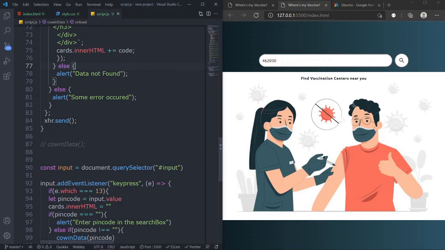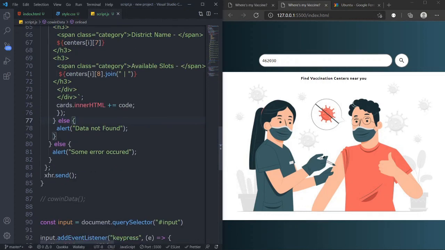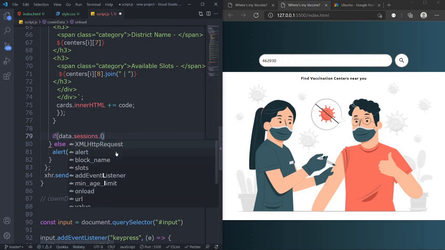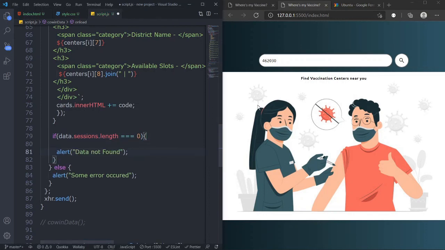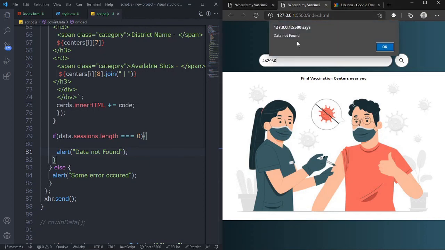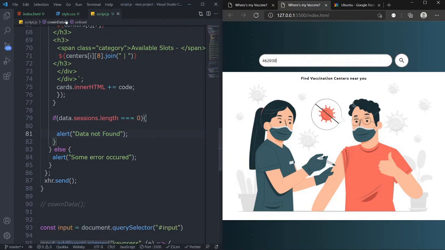So we need to add some other if condition, because it's an API, it's definitely returning some sessions, and that's why it's not actually working. Let me just Control X this, and I will define one more if condition for it, which will actually work. So I'll say data.sessions.length. This time I will be working with sessions length. If it's 0, if there is no element, just add it. And now this time it should work. 462030, enter, and no data found. So now it's working.